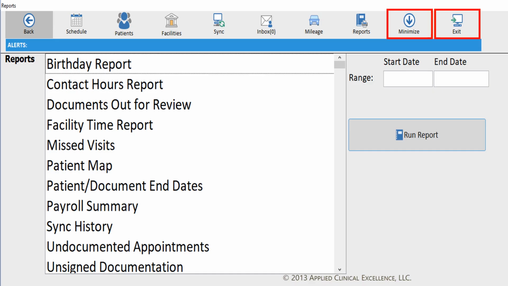ACE is only one application loaded on a user's computer or device, and the Minimize button will minimize ACE so that the user can access other applications. When the user is finished working in ACE, they must click the Exit button to close the application.